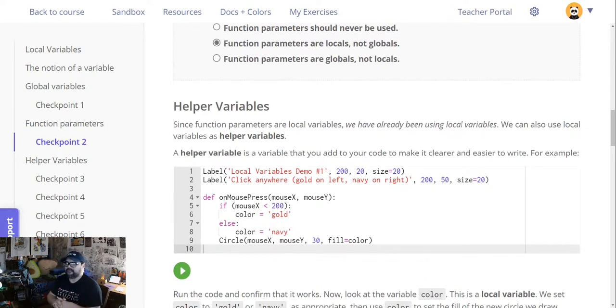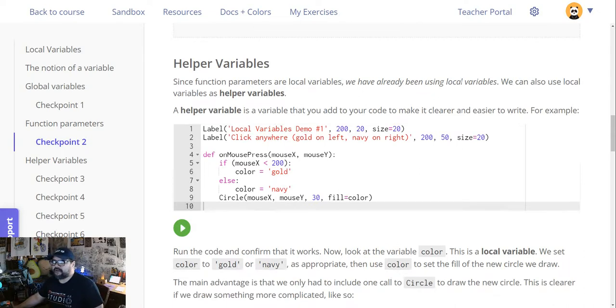So now we want to try to make a distinction of given local variables that are called helper variables, and they term them as helper variables within CMU CS Academy to basically say these are local variables that we define to use within a function to kind of help us manage and manipulate what's happening within that function itself. So if we look at this set of code right here, we have the on mouse press, the mouse x and mouse y. These are the two parameters that are actually local variables that are established for this function right here.